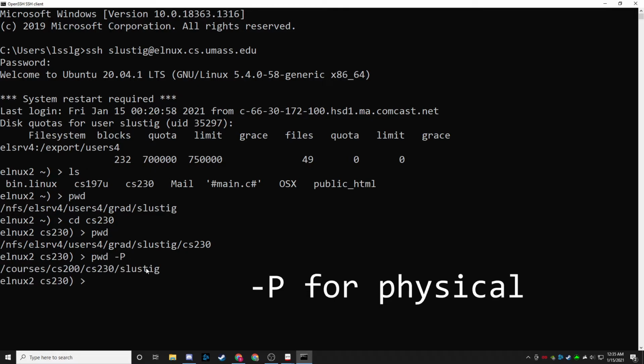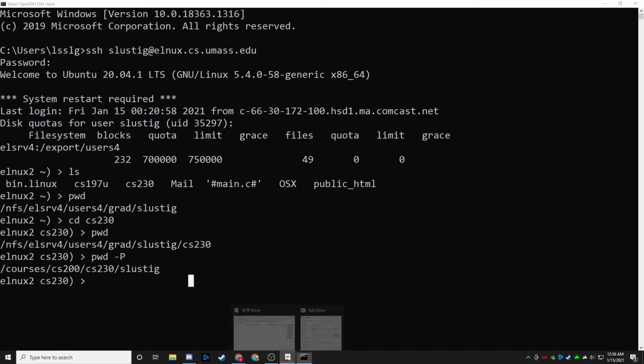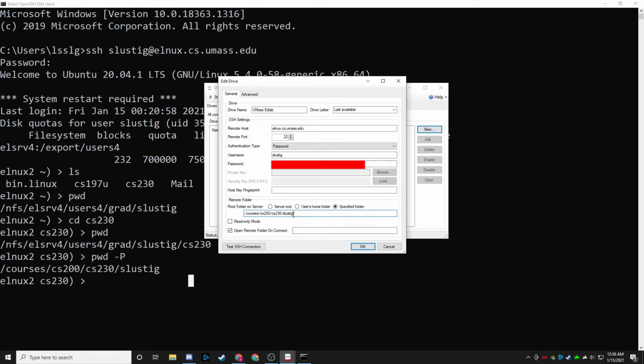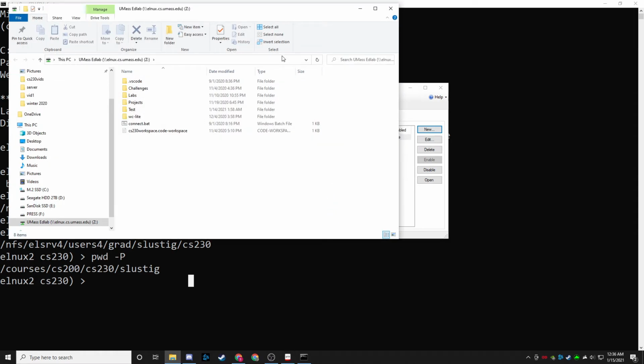So if I use that, it tells me this is the actual folder I'm in, and I can copy this and paste it in here, if I wanted to have my CS230 folder be the drive I'm mounting. So I'm just going to press OK and connect to the drive. It'll log in and it'll bring up the CS230 folder.